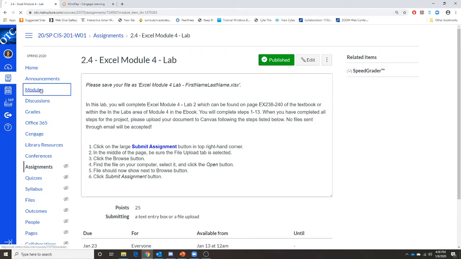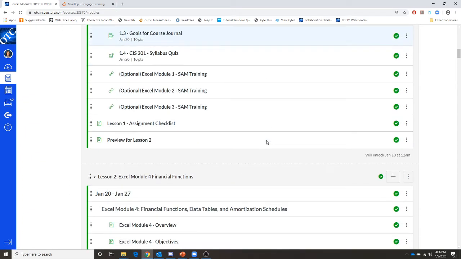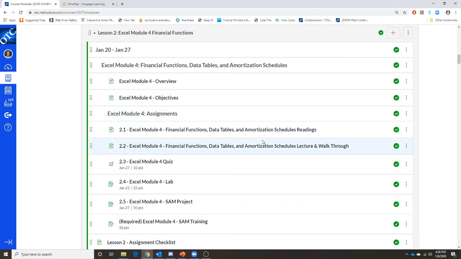So for each module that we have, each lesson, we'll have a unit assignment. We'll have a quiz, a lab, and a SAM project. The quiz, if you notice, is first, and that's because it's an open book quiz. So you can take that quiz at any point during the week, but some people like to take it at the beginning as an open book study guide. It's totally up to you. Now, the last thing that you might need to complete is a SAM project.